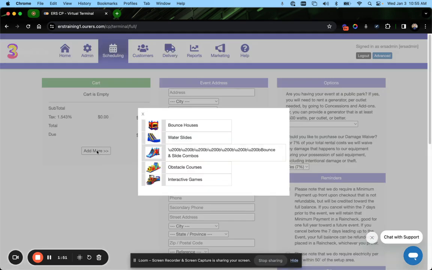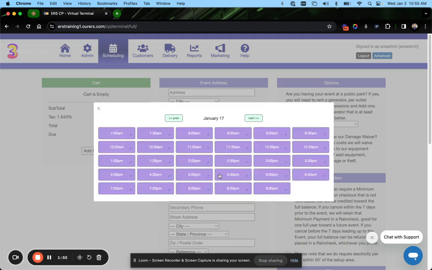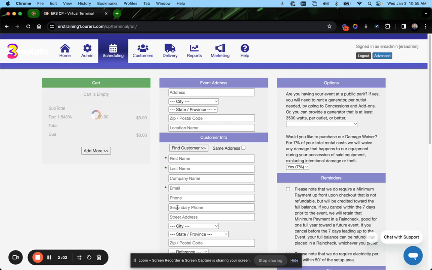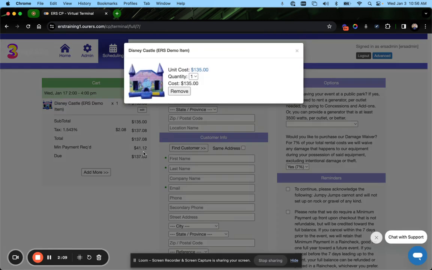Just to show you how this one works real quick, let's add a quick item. Click through the screens, add the appropriate item, and select the date and times. You can edit the item from this screen too. All you have to do is click on it.